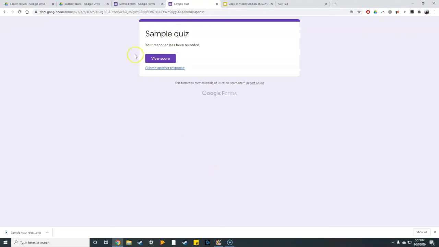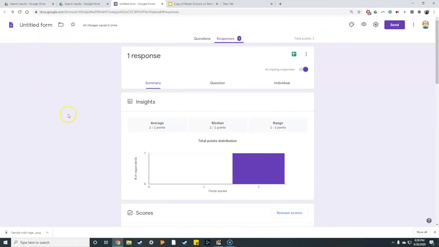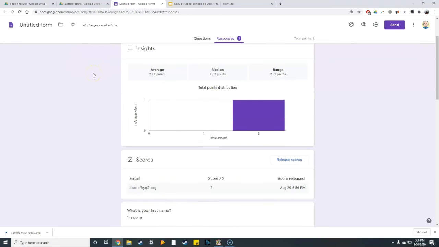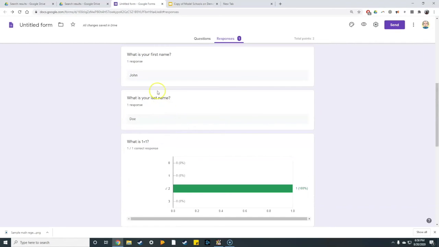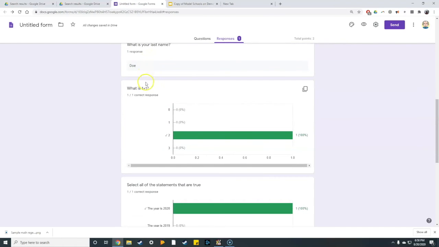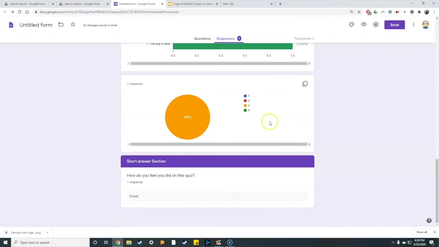On your end, once students or whoever has submitted quiz or form responses, if you go back to your quiz and click the Responses tab here, you will start to see a summary of the student responses. It will tell you who has taken it. It will give you the results by question. And as more students start taking it, you will start to see more and more patterns emerging as there's more data.